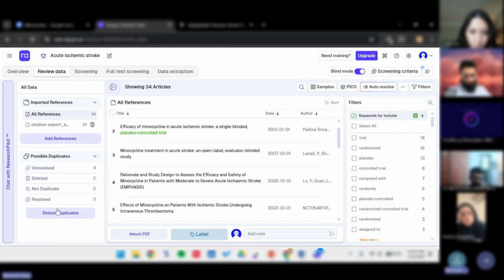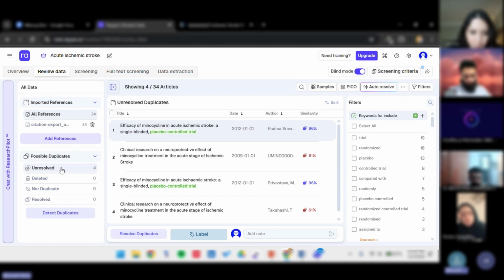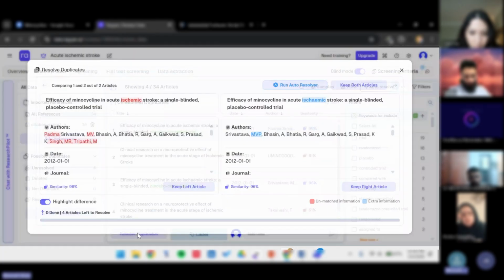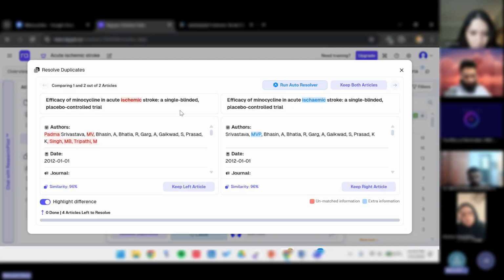So we have detected the duplicates. Now we're going to click on the unresolved ones. These are the articles that we have to resolve, and then I'm going to click on this one that says resolve duplicate. Now it has appeared in front of me. What we are basically checking, we have to check almost everything. So, efficacy of minocycline in acute ischemic stroke, and yep, it's the same.